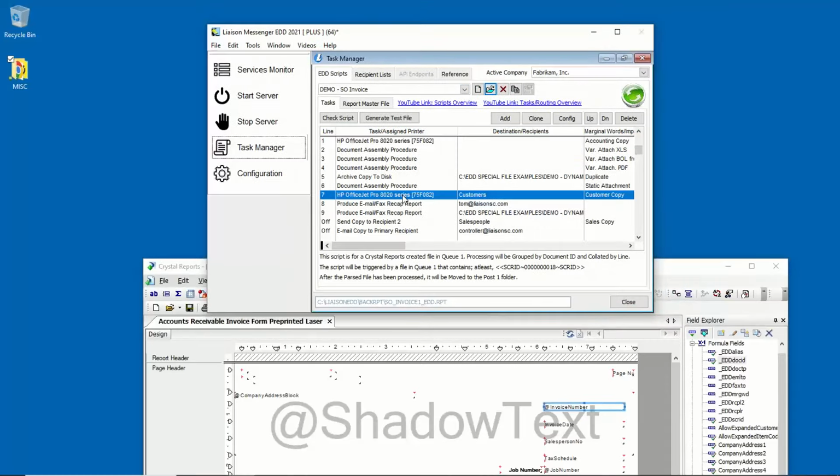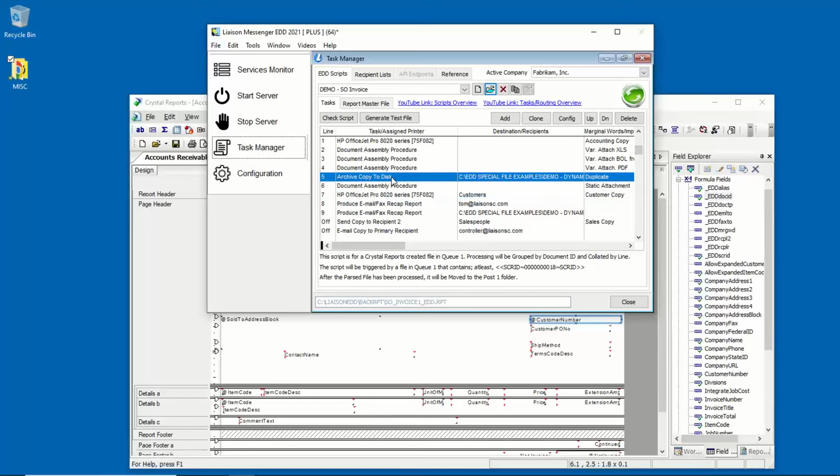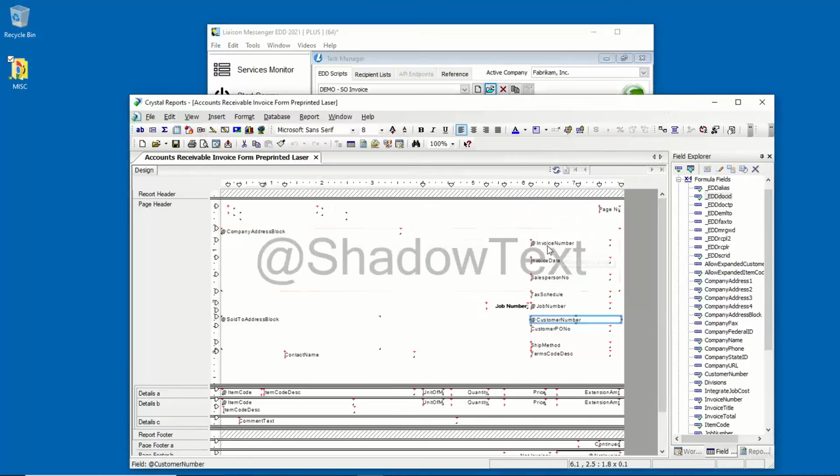So for instance, the customer copy, in order to route to the customer, we need to pull the customer ID number off of the invoice. So we'll create a token off of the customer number field. Line number 5, we were archiving the invoice to a folder. So we would capture at least the invoice number field so we could use that data as part of the naming convention of the PDF that we create. Not only the PDF being emailed out to the recipient, but the PDF that's archived.